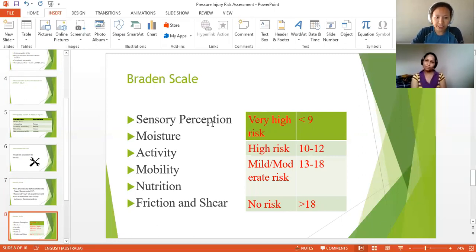Another one is moisture, which is the degree of moisture that our skin is under. For example, they are incontinent, or they can go to the toilet, but you need to change the linen. Here 1 is constantly moist, 2 is very moist, 3 occasionally moist, and 4 rarely moist. Another one is activity: bedfast, chairfast, walks occasionally, or walks frequently. This is the degree of physical activity. Another one is mobility, which is whether they're completely immobile, very limited, slightly limited, or no limitation at all.